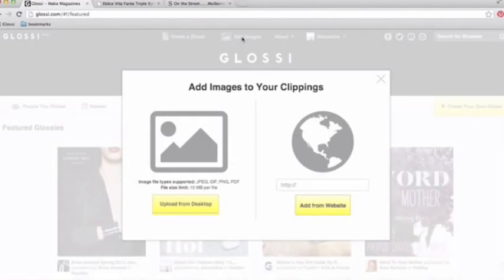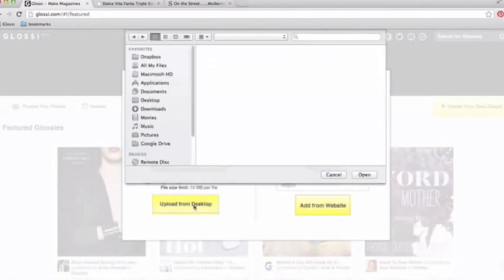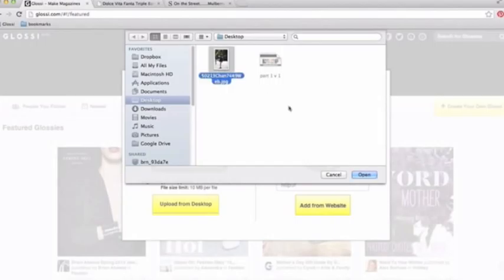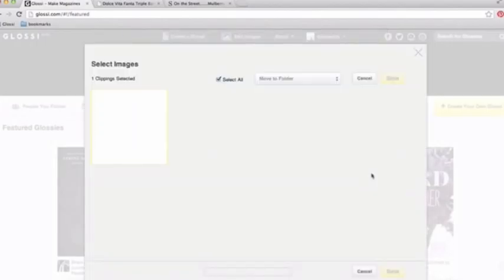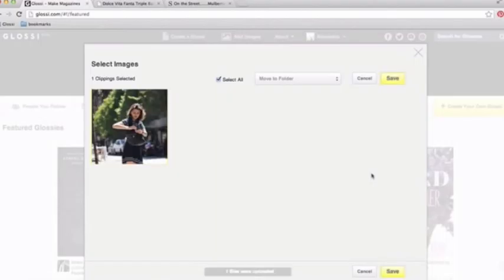Let's start by showing you how to upload from your computer. This is super simple, just like attaching a file to an email. Hit Upload from Desktop and choose the file that you want. Glossi pulls the image into your clippings, there it is, and now you have the option of adding it to a folder, which is a helpful way to stay organized.